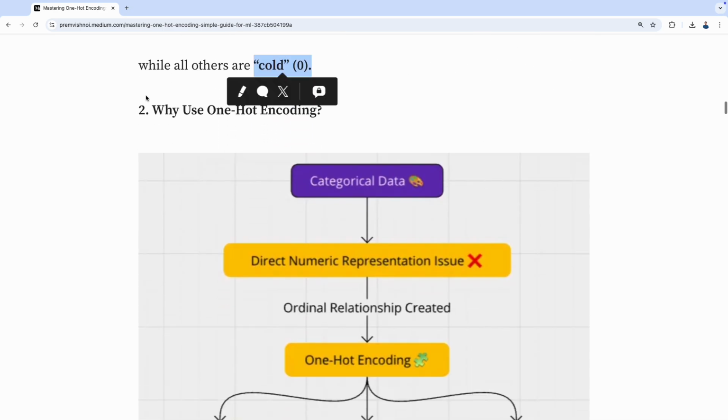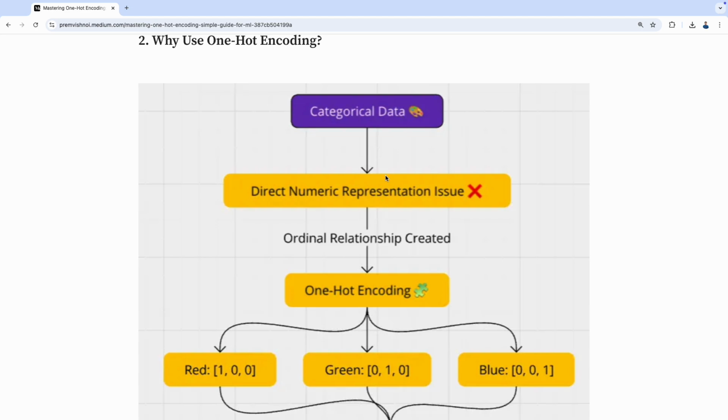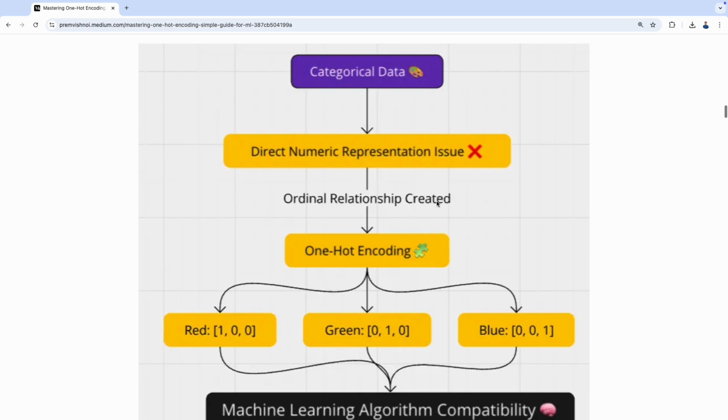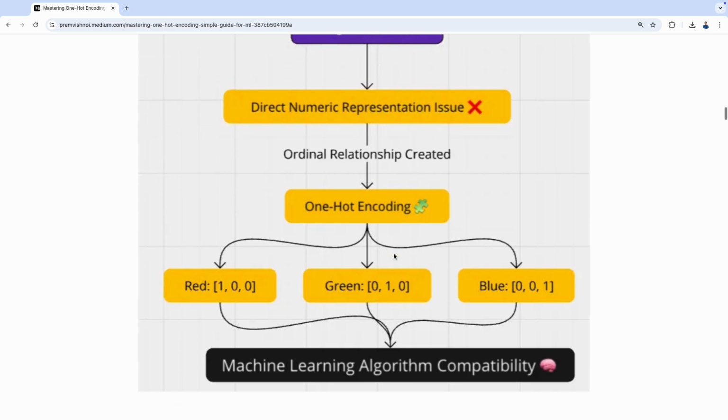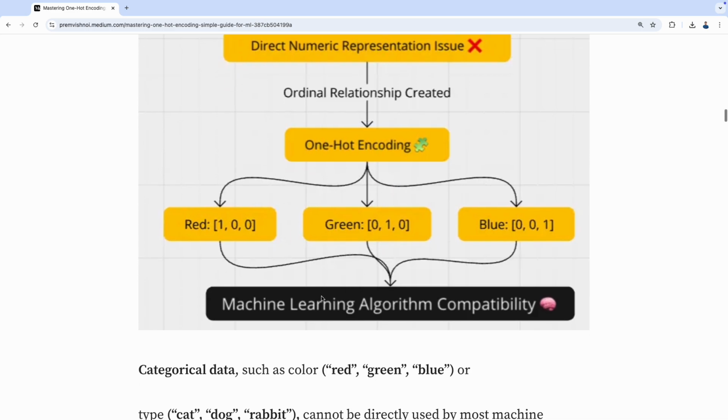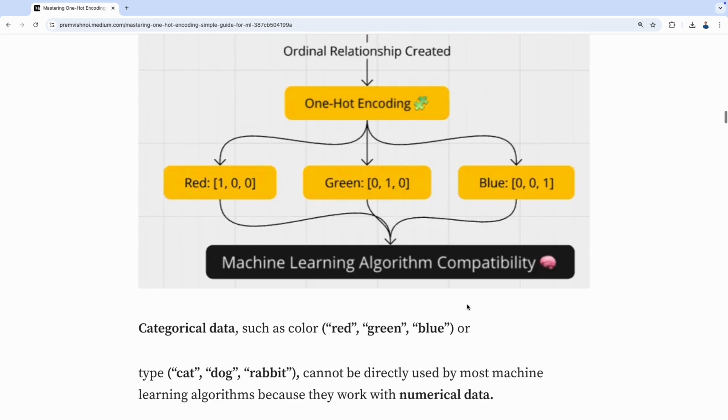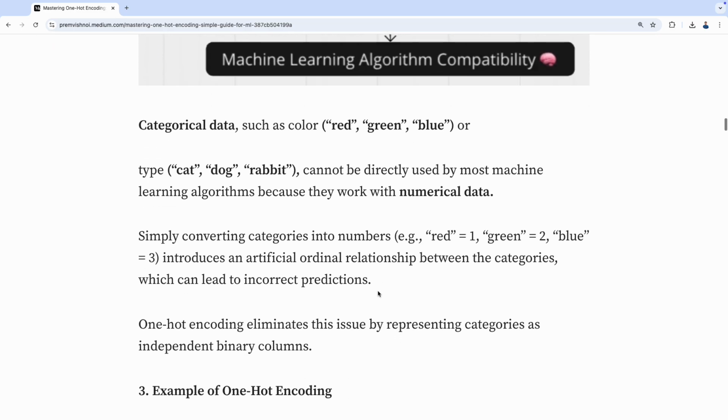Now we are going to talk about why we use one hot encoding. With categorical data, direct numerical representation has an issue: an ordinal relationship is created. One hot encoding is applied and it converts that. Machine learning algorithms have the capability to work with numerical data, and since this is categorical data, it's not able to apply such algorithms. That's why we need this.